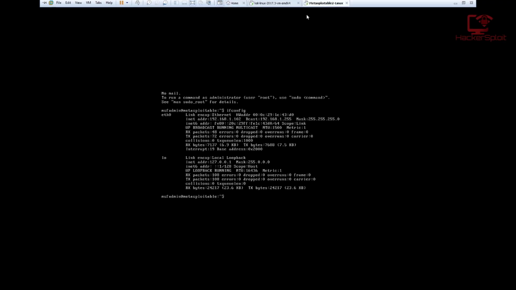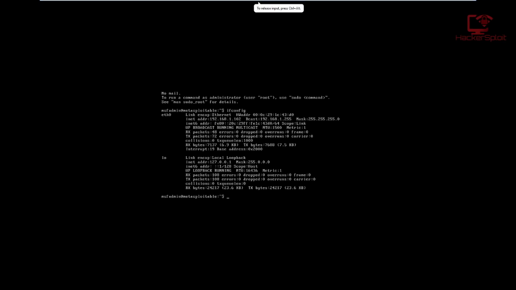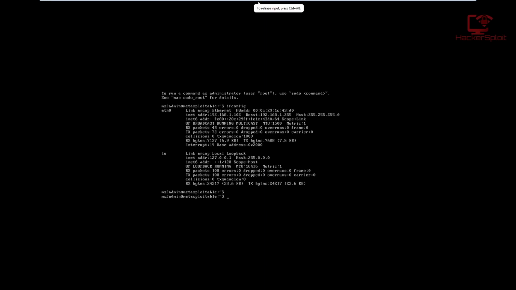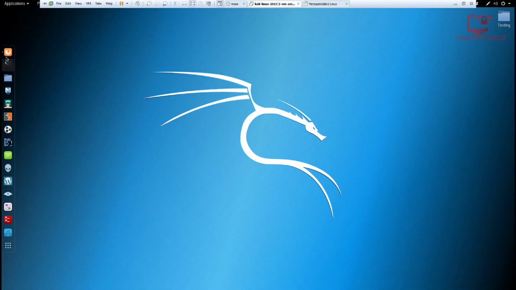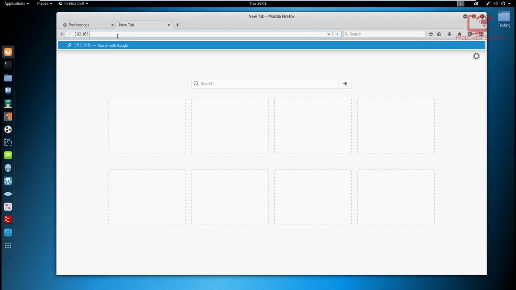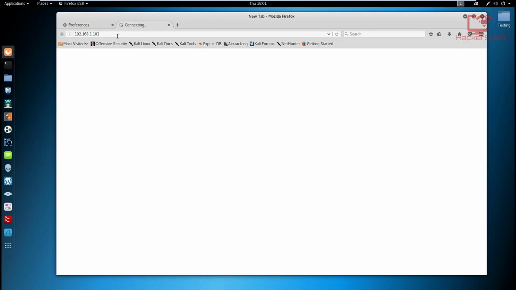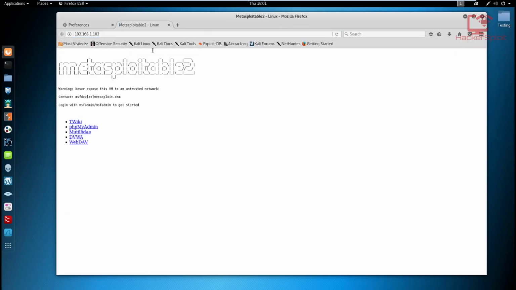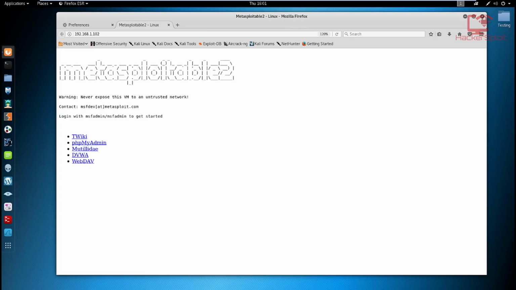All you need to do is get the local IP address of your Metasploitable 2 virtual machine, which in my case is 192.168.1.102. I'm going to open up my browser, enter that IP address, and give it a few seconds to load up. As you can see, there we are. That's Metasploitable 2, and it prompts us to select which vulnerable web app we want to use. In this case, we're going to select the DVWA, the Damn Vulnerable Web Application.